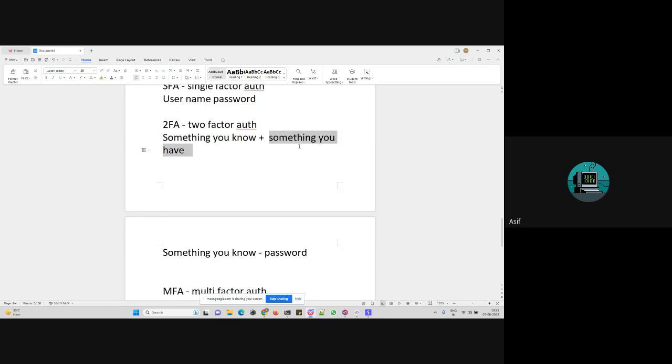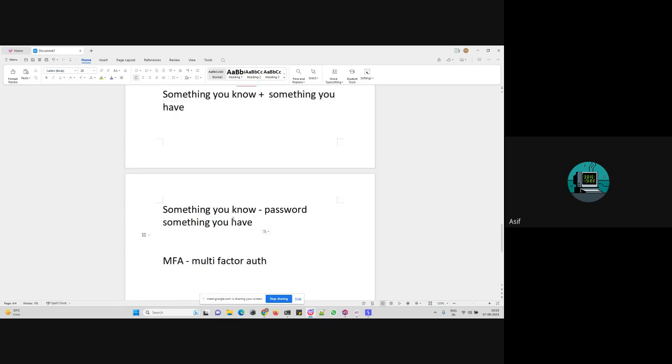Something you have, what you have, is a mobile device, right? So that OTP or call is sent to a device, and that device is owned by you. Something you have. So simply you could say call or SMS.